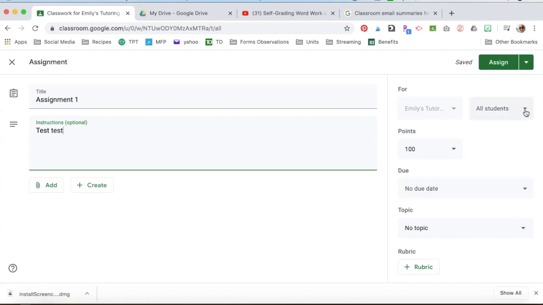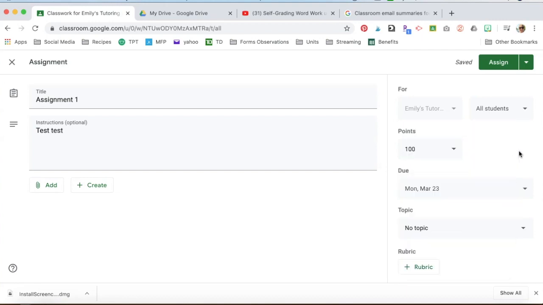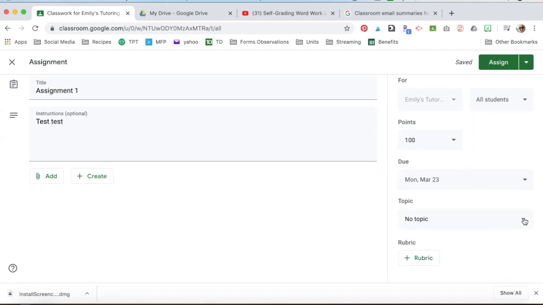These are your settings. So you, again, can click for all students, or maybe you only want it for some of your students. If you have more than one Google Classroom set up, again, you can click on this drop-down arrow, and if you have more than one class, they'll all show up there, and you can post an announcement or an assignment to more than one class at one time. The points is where you can assign a grading system, which we'll talk a bit about later. Here's where you add a due date if you wanted. It'll pull up the calendar here. And then you can add a topic.